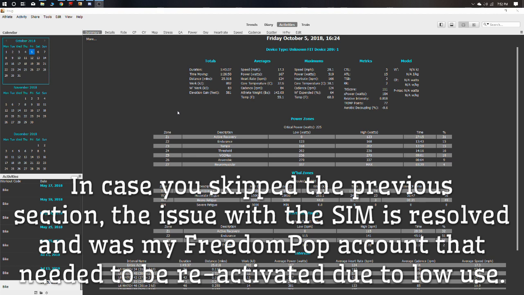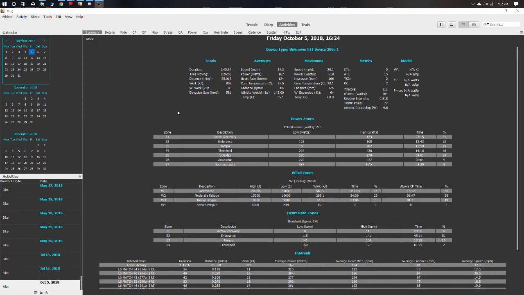So I know the SIM card is in there, but I don't know why it's not connecting. So I need to check my Freedom Pop account and see if potentially something's going wrong with that.